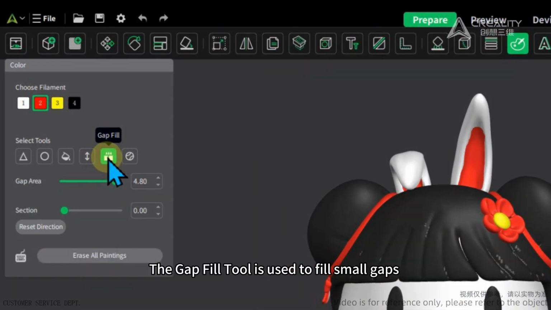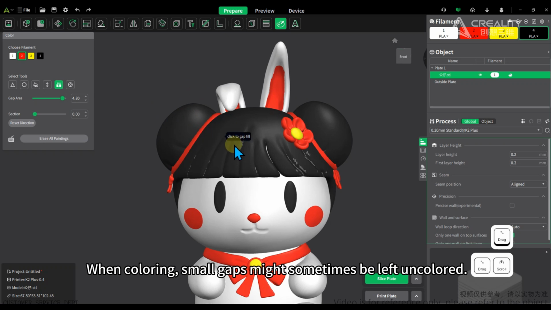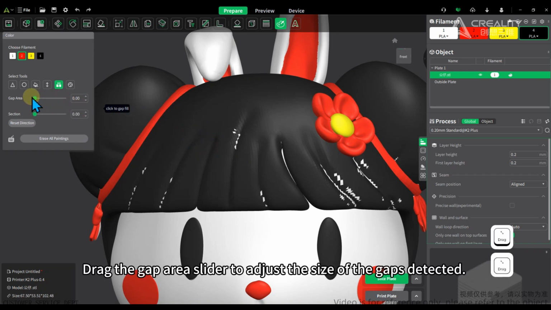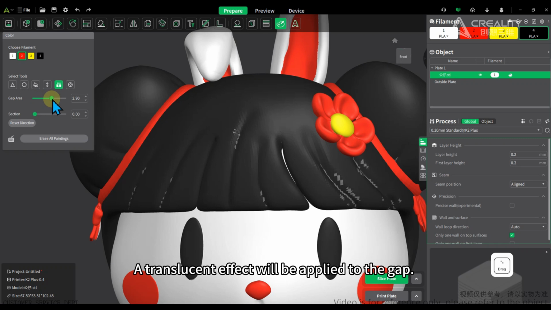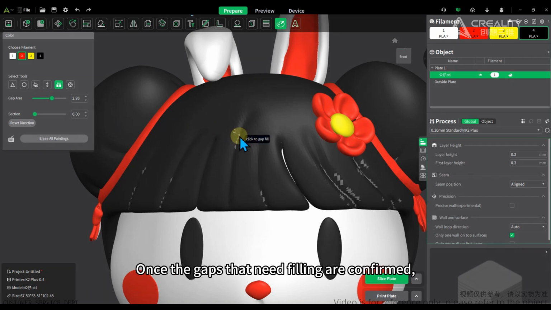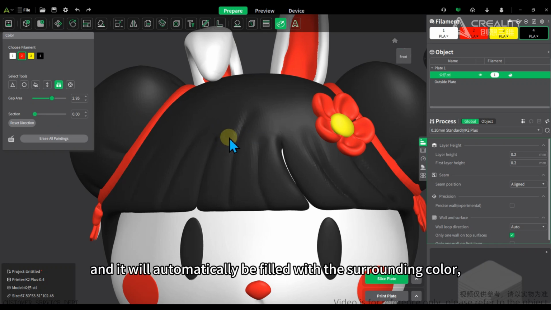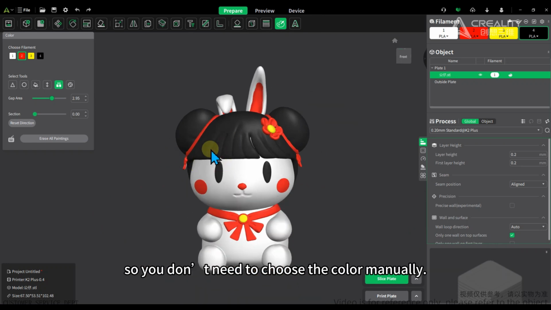Gap filling tool. The gap fill tool is used to fill small gaps that may occur when using other tools when coloring. Small gaps might sometimes be left uncolored. It can fill in those tiny gaps. Drag the gap area slider to adjust the size of the gaps detected. The larger the gap area, the larger the gaps that can be detected. A translucent effect will be applied to the gap. Once the gaps that need filling are confirmed, left click to select the gap to be filled, and it will automatically be filled with the surrounding colors, so you don't need to choose the color manually.